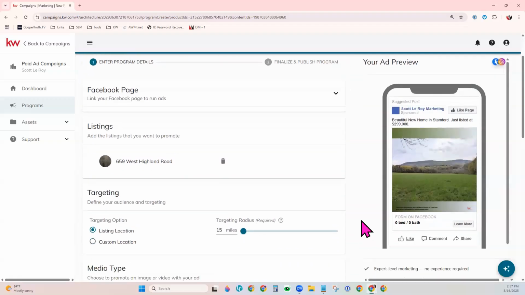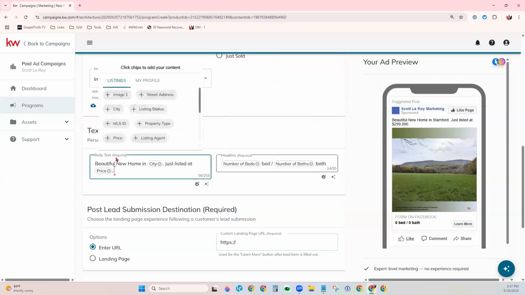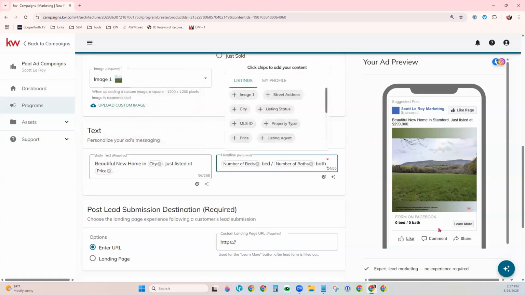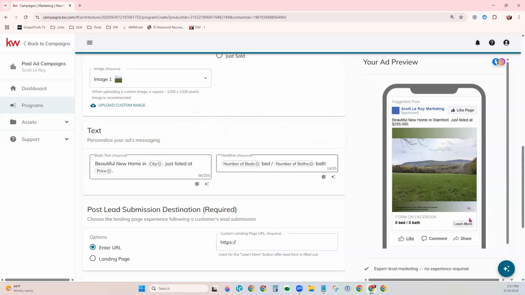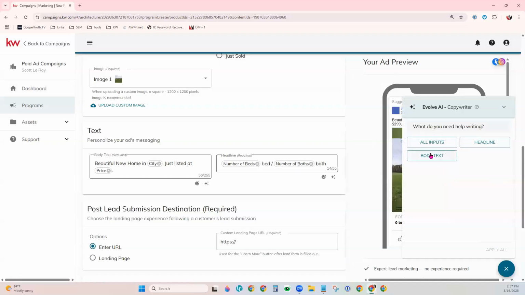I'm going to minimize the AI just for a second and bring you down here to your text section. Notice that body text right here, that is going to be the text that appears above your image. Your headline is actually below your image, right down here. You can see that it's just zero bed, zero bath for this particular ad. So you can come back to your AI bot and choose if you want help with all of it or just one or the other. We'll go ahead and choose body text for the text above the image just to demonstrate.